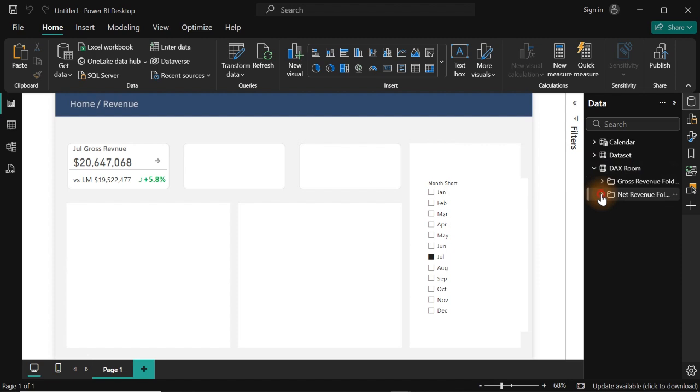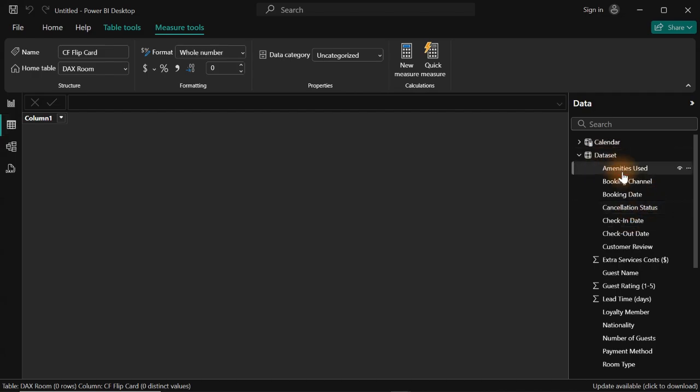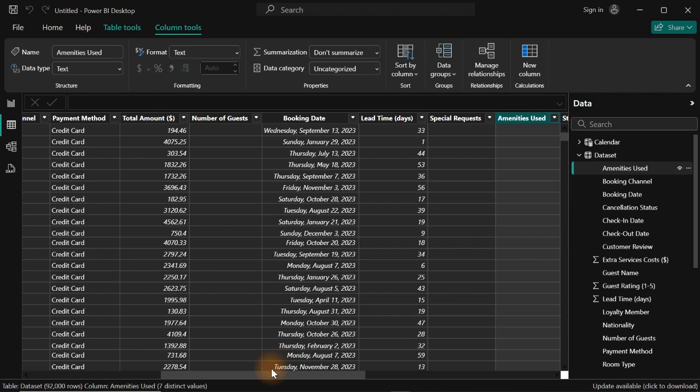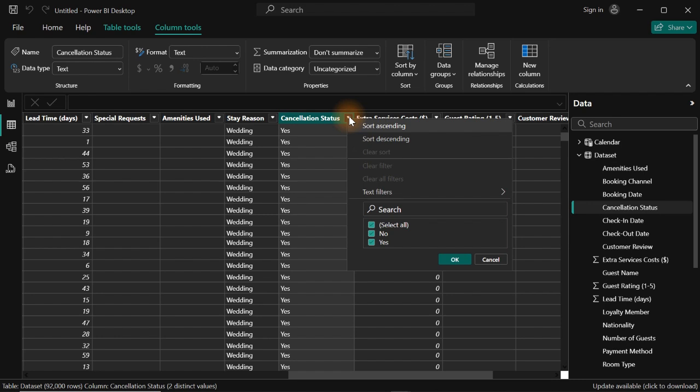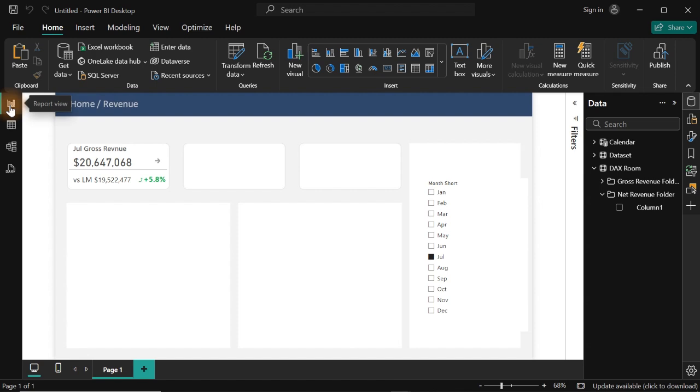Then we can bring it back on and select the one we want to go into. We don't have any measure here yet, so we need to create our first measure. So what's our first measure? To get our first measure created, let's go over here to understand something. Inside this data set, if I scroll to this end, I have this cancellation status. So what does the yes mean? Yes means that particular customer canceled his booking, while the no means this person did not cancel. So now that we know this, to calculate how much revenue we have actually gotten and separate it from the canceled one, we have to go over here and have our first measure inside the net revenue folder.